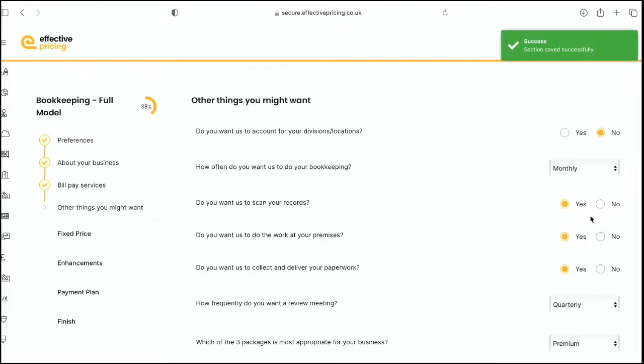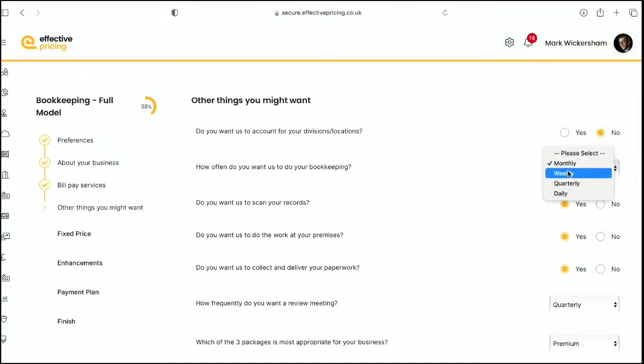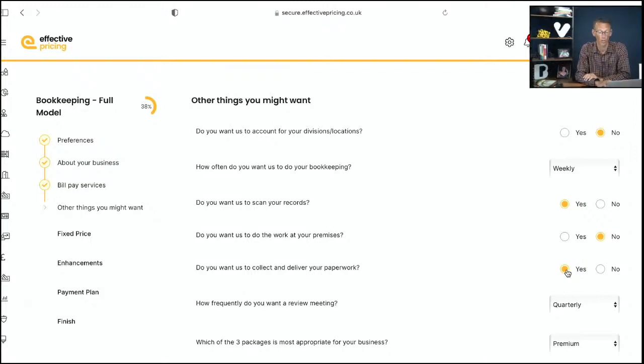For example, I could say, Peter, do you want the bookkeeping done monthly, weekly, quarterly? How often? And the client might say weekly. And we might offer, for example, do you want us to work on site at your premises? And they might say yes. Or they might prefer us just to work in our offices, but we come and collect the paperwork. So we can give the client choices, and they get to pick the things that they want.